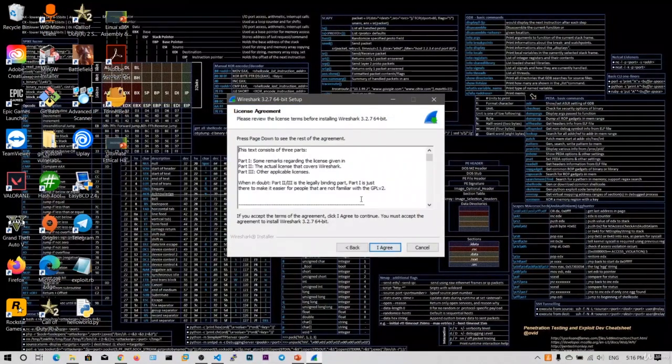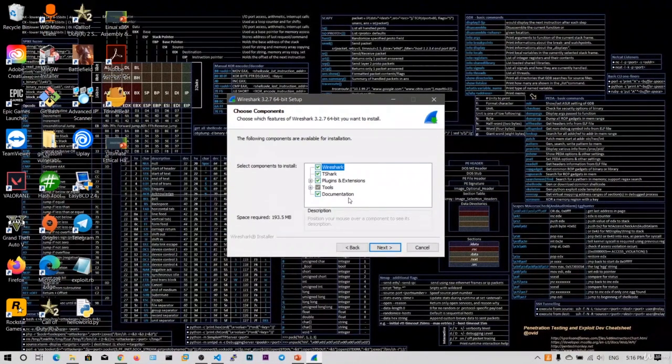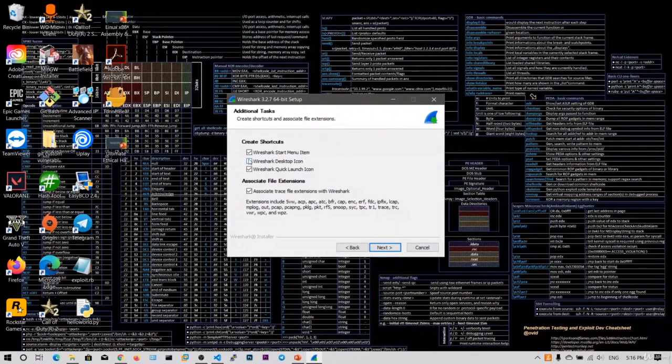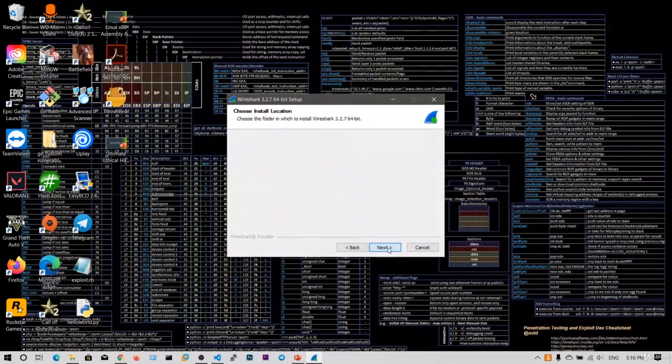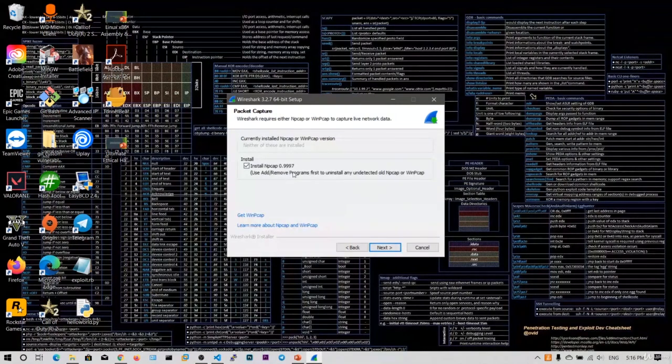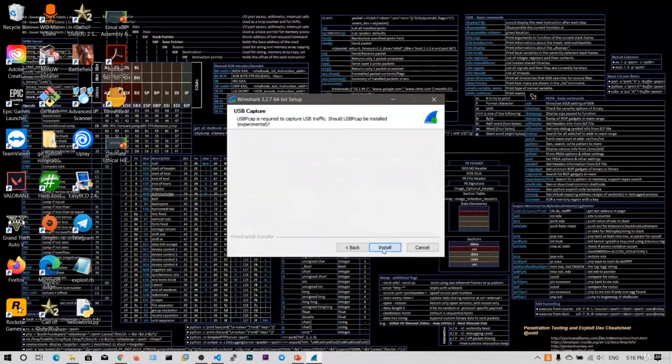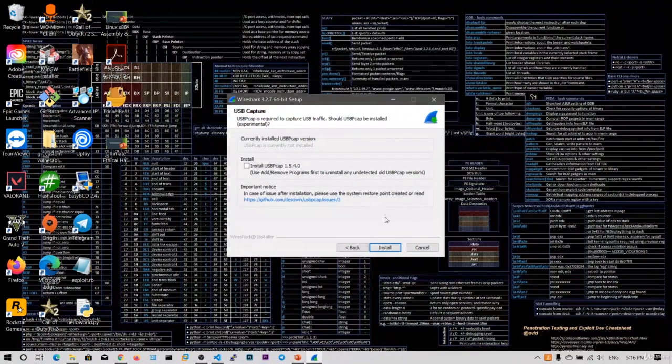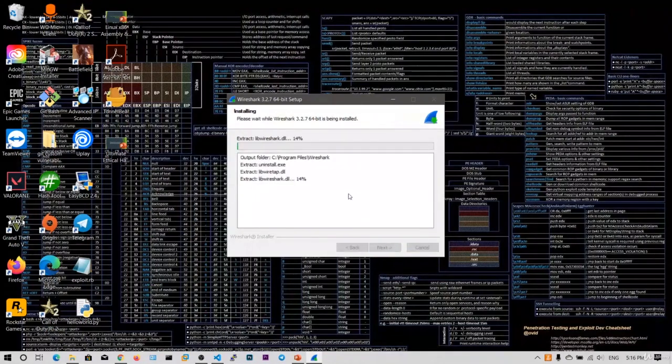So let's click next, and I agree. And now, TShark is a command line version of Wireshark, and you can check these plugins and extensions and click next. And yes, I want the desktop icon, and click on next. Okay, I'm going to leave this default destination folder, and I want to install this Npcap. I don't want to install this USBPcap, and click on install.